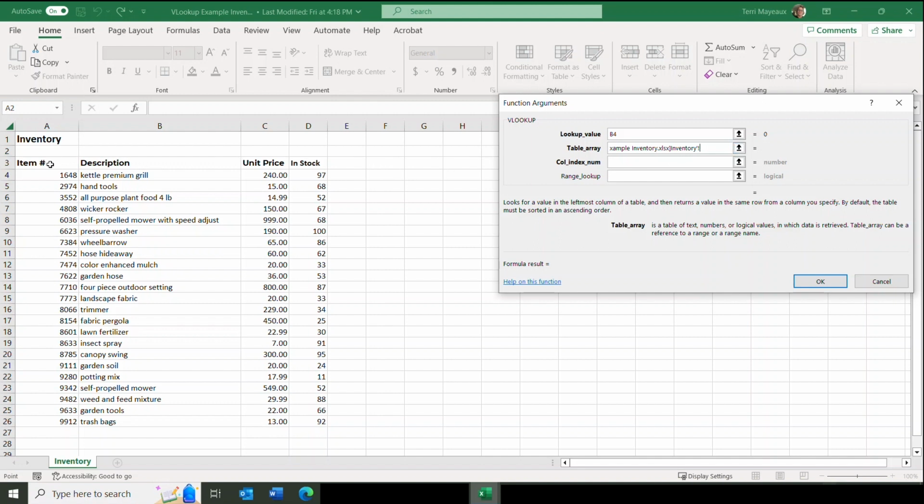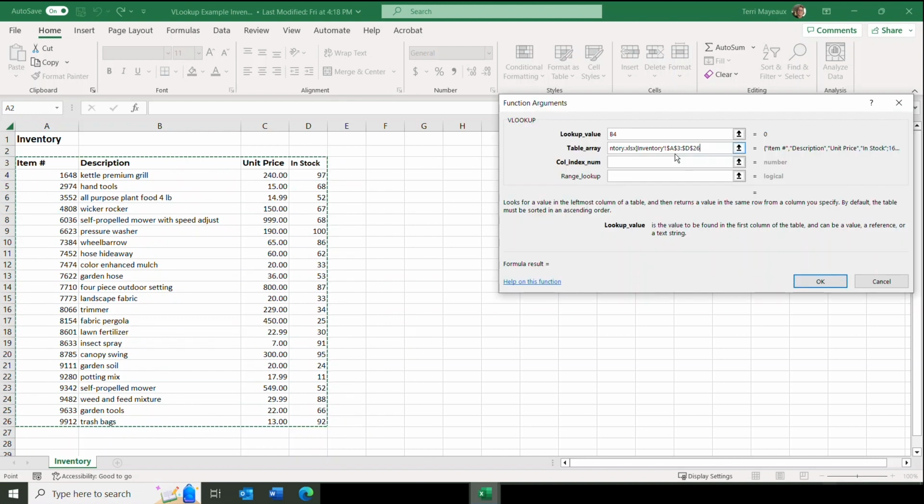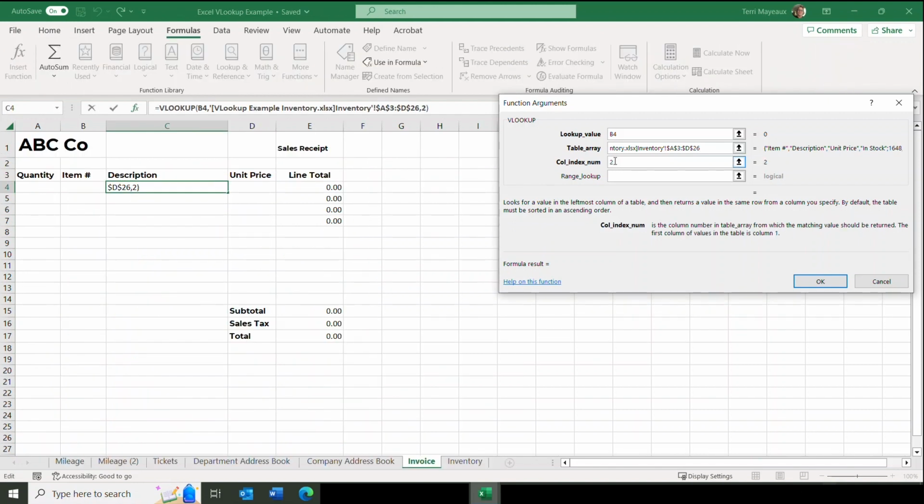All we need to do is select the cells that are in that inventory, and then make sure that there are absolute references, and look at that. When we switched to a different workbook, it even made that table have absolute references. Ooh, I'm liking this. Now, just like before, we need to be careful and look at the column index number now. So we have the item, the description is column 2. So we'll type that in, and even before we start typing in the 2, it shifts us back to our first original spreadsheet where we have the receipt, and we type that in.